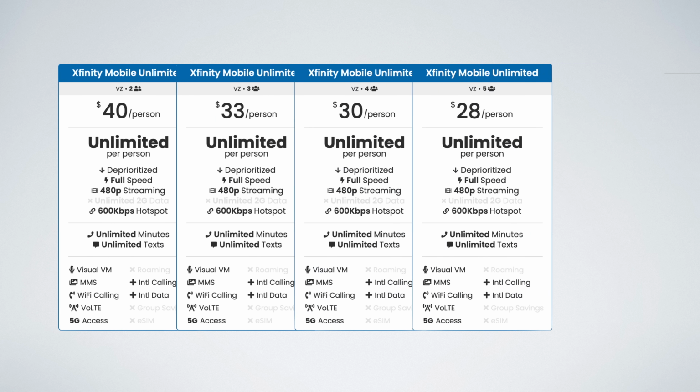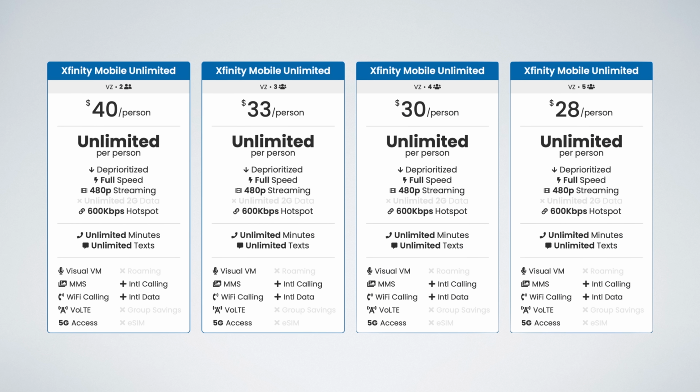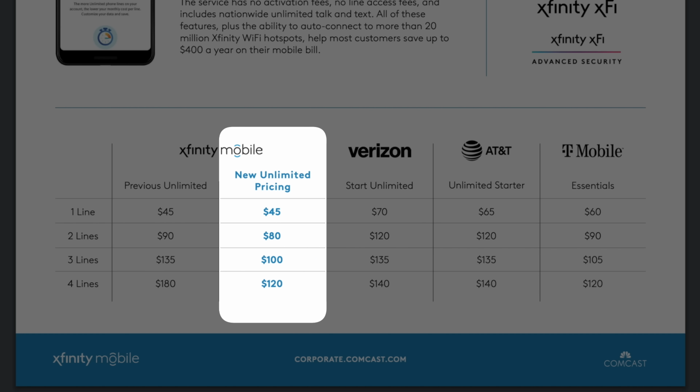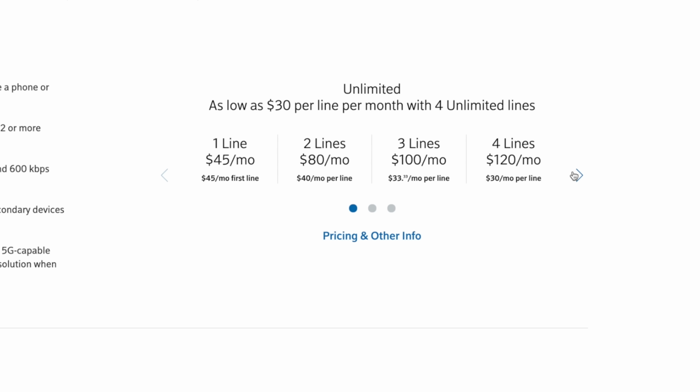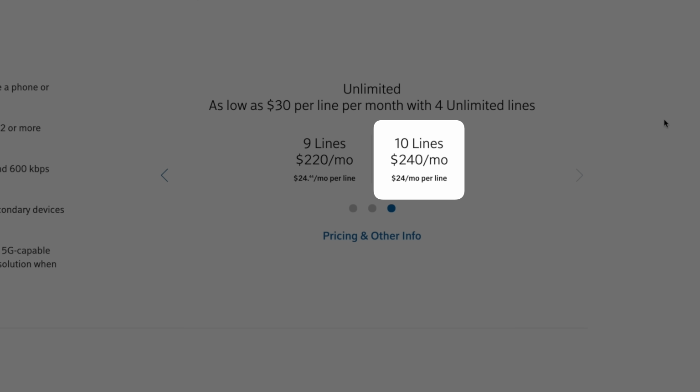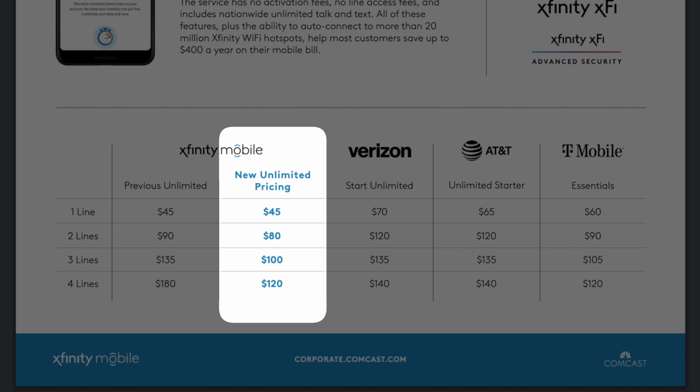And with Xfinity Mobile's new family discount, that's exactly who they are targeting. Previously, Xfinity Mobile's $45 unlimited plan was $45 per line, regardless of how many lines you had. Now, with their family discount, you can get 4 lines for just $30 per line. And you can have up to 10 lines, which drops the price down to as low as $24 per line. These discounts are a great value.